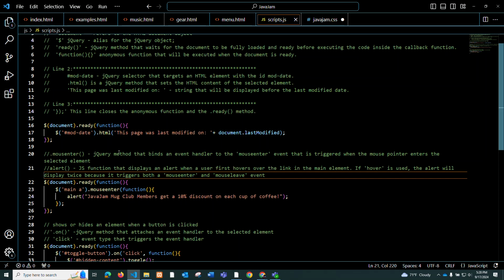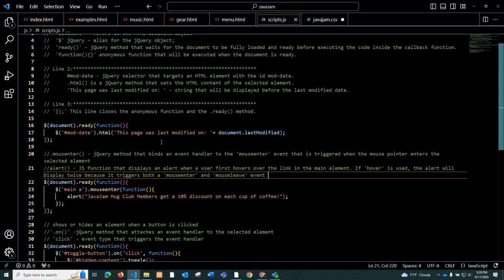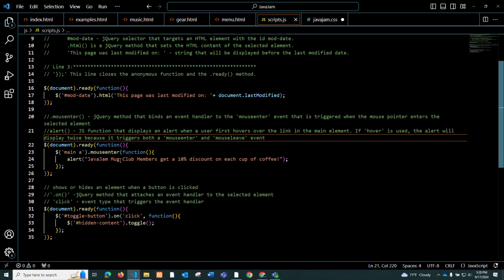So you'll see that it's the method that's being bound there. In these two last cases, we have what's called an event handler. So in this case, we just saw the functionality of that, where any page gets modified, it's going to be updated. The second one, let's look at this one. So this one is a mouse enter. The mouse enter is the jQuery method that binds the event handler, which in this case is the mouse enter event that's triggered when the mouse pointer enters the selected element.